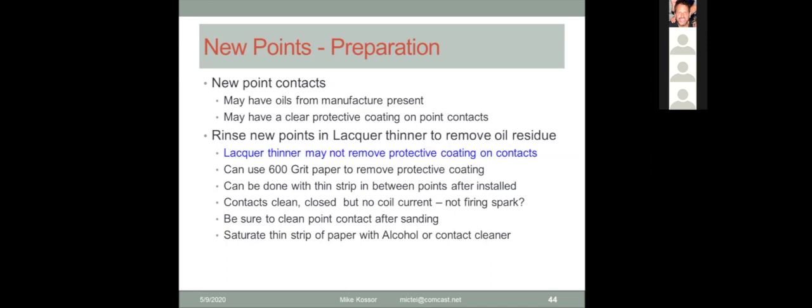So what I'll do is I'll cut a thin piece of paper and I'll soak it with some alcohol or electrical contact cleaner, put it between the points and then drag it through the points until it comes out clean. Then of course you want to let the points dry before you use them, because you don't want to open the points and see a bit of moisture in between them from the cleaner.